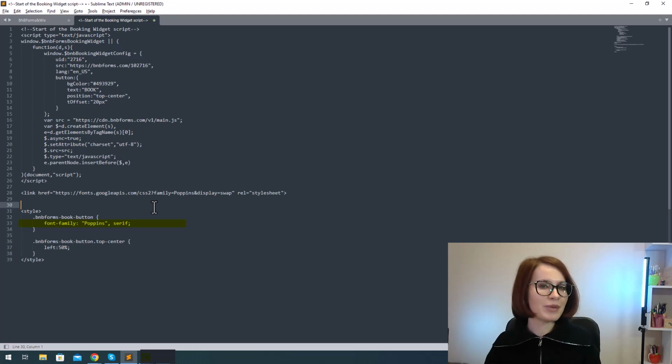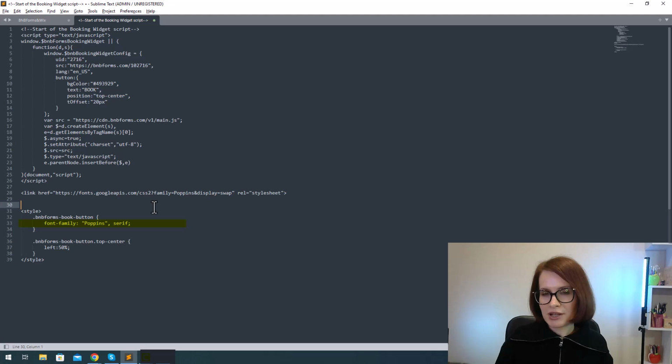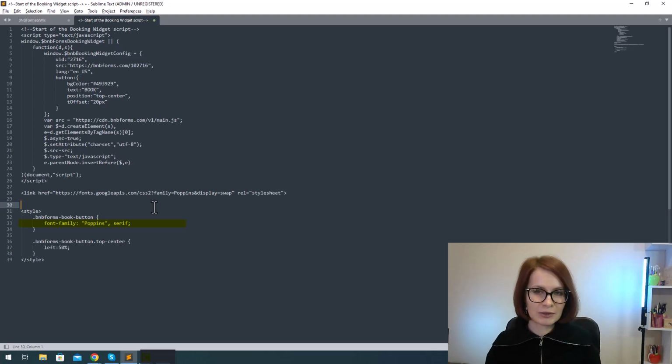Serif is our backup. If for some reason Poppins cannot load, maybe due to connection issues or something else, the browser will display text using a default serif font. Serif fonts have small decorative lines at the ends of their letters, like well-known Times New Roman.